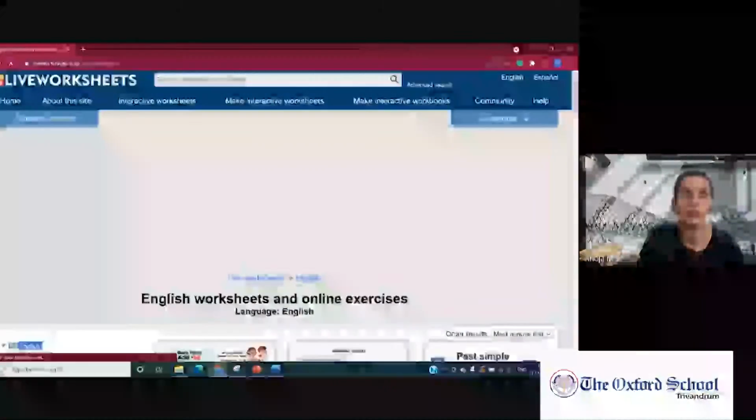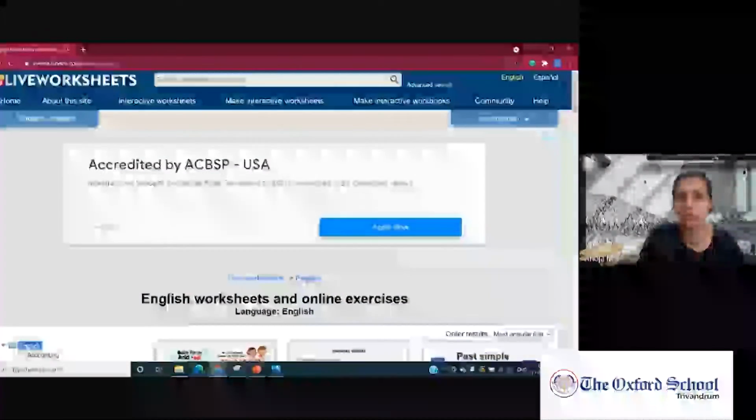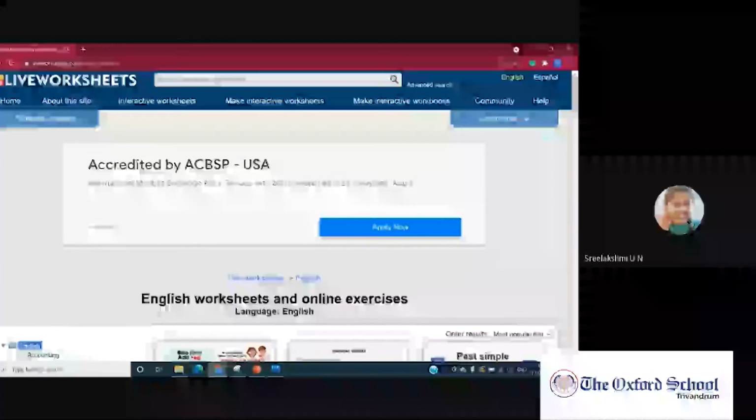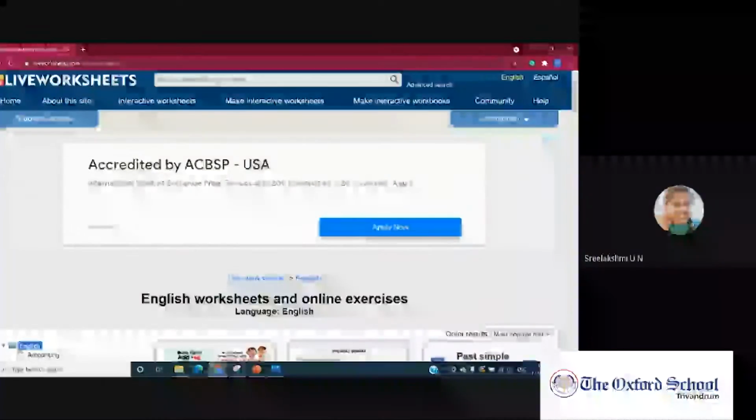If the teacher is giving the answer in caps and the children are giving that in small letters, will the answer be shown as wrong? I have tried that also. You can use both. It's not case sensitive. Okay. Thank you.